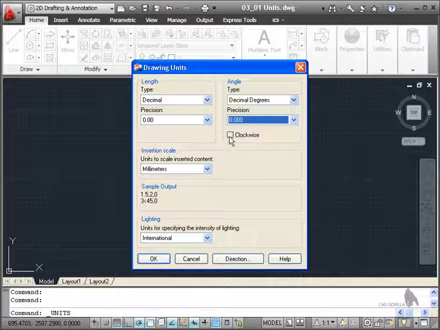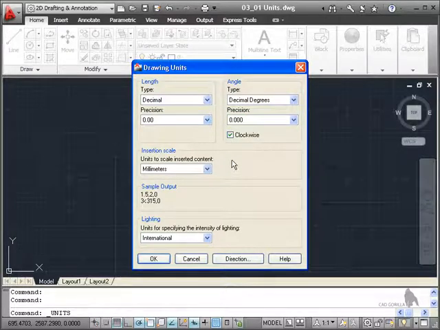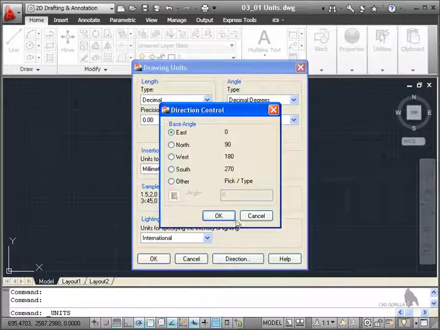Now we're going to work with the standard anti-clockwise setting for angles, or you could use clockwise. The default normally though is counterclockwise. Insertion scale we'll cover later on in different exercises throughout the course, and you don't need to worry about lighting units either at all. That's for when you're doing rendering and perhaps visualization and materials and so on. Direction is important though. We need to make sure that the default base angle is the mathematical east 0. And again, you'll see why as we start working throughout the units and the exercises on this course.